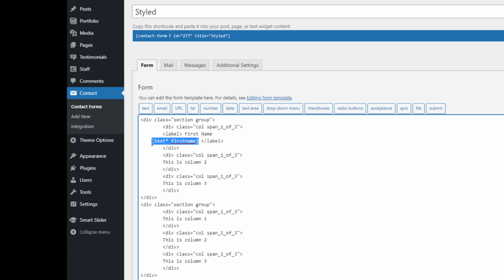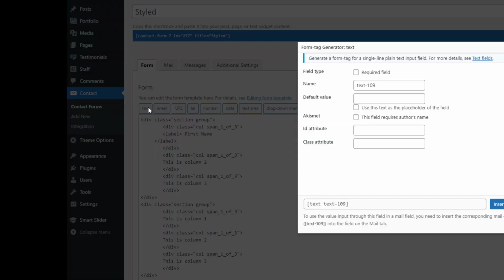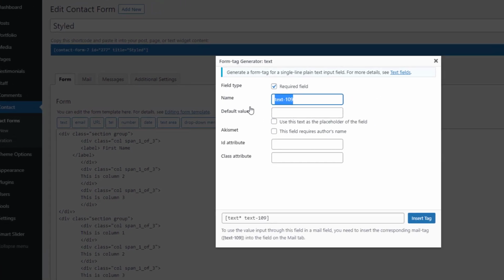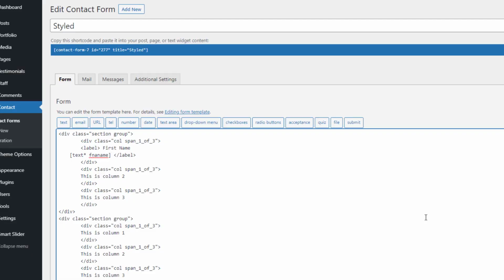I will now demonstrate how to add fields. Make sure your cursor is where you want to insert the field. Select the text button and a field generation window appears. Check requires field because we always need their name. Name the field name. Note that you have several other options like default value and placeholder text. We are not going to use these. Just click Insert Tag and your field is added where it belongs. That is how you add fields.